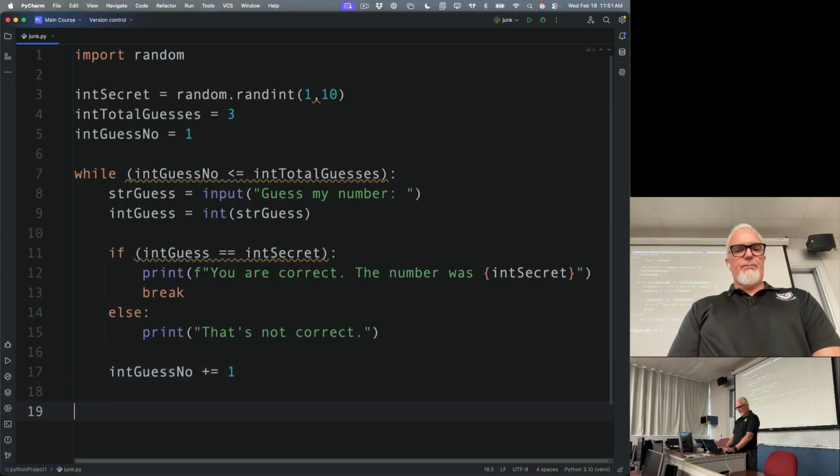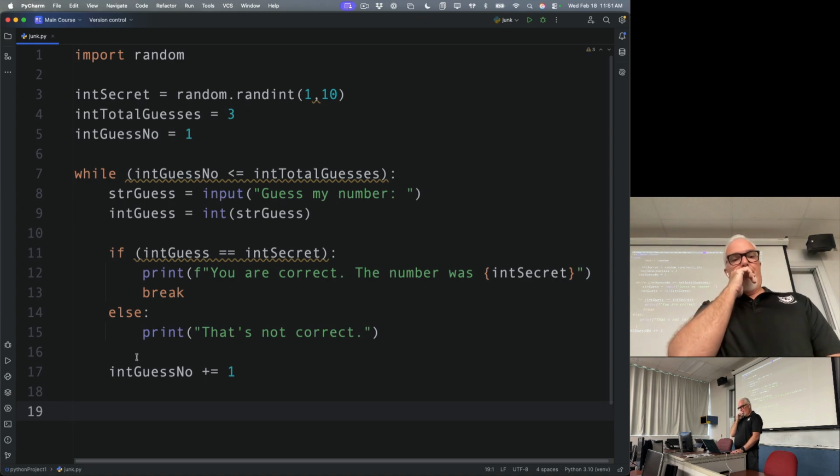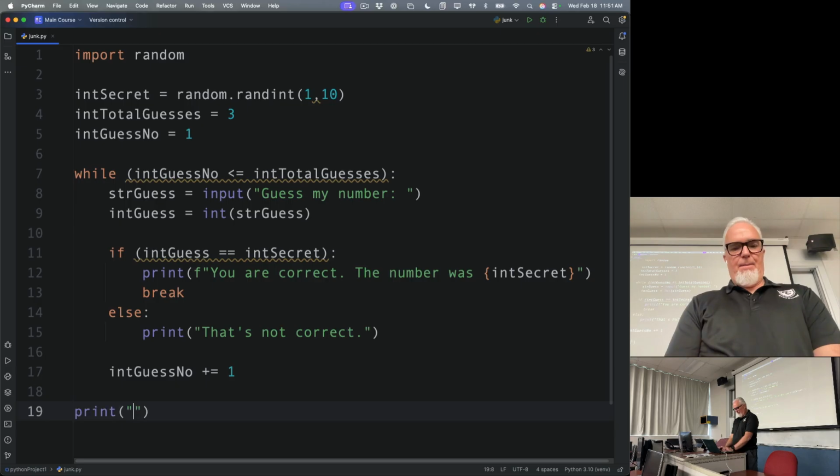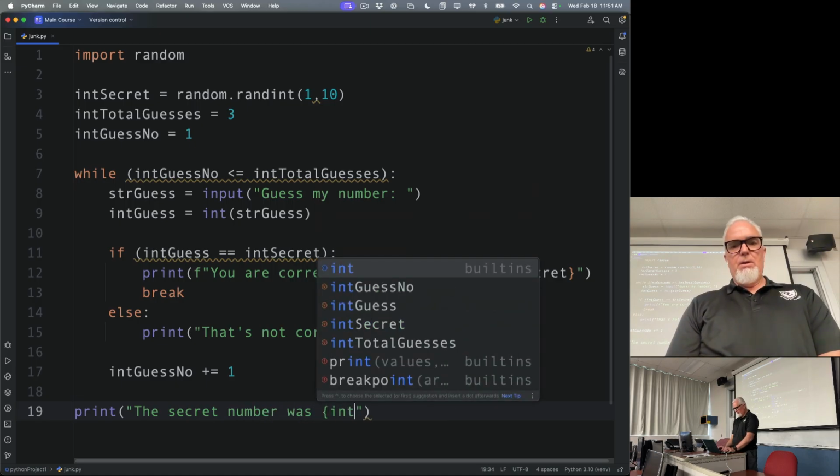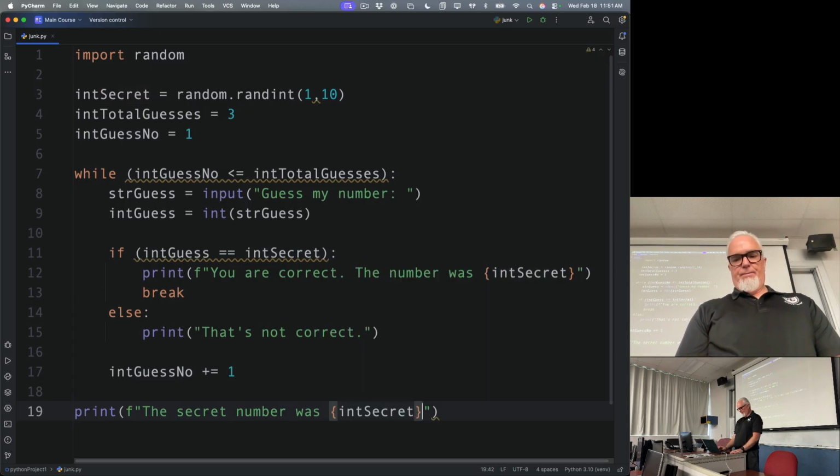Okay, so now if it goes through the whole loop, then at the end of the game, I want to print out the secret number. The secret number was int secret. So no matter what, at the end of the game, they get to know what it was.